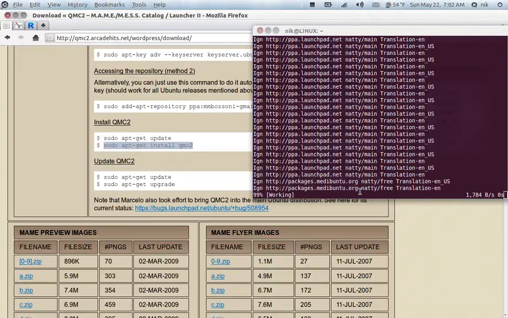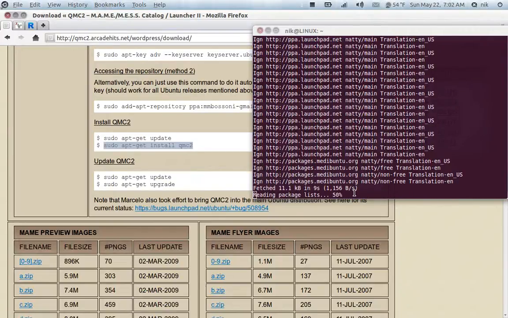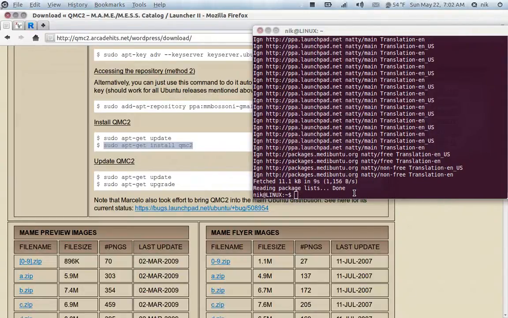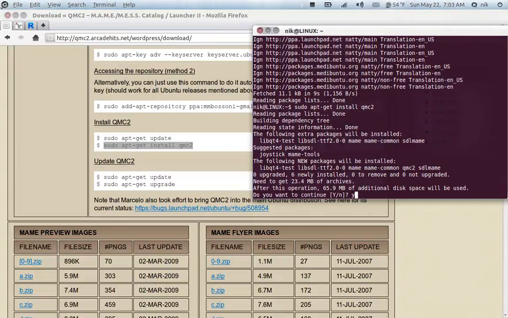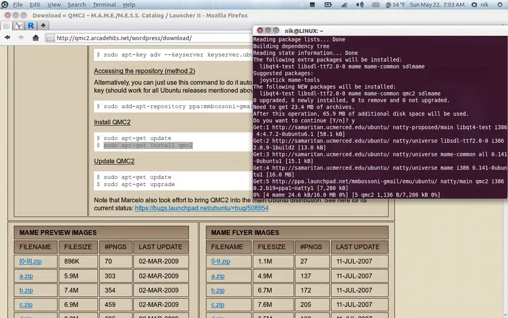Instead of right-clicking and pasting, I believe you can just middle click. Let me try it right now. Yeah, there you go. Middle click does it too. Enter. And there it goes.